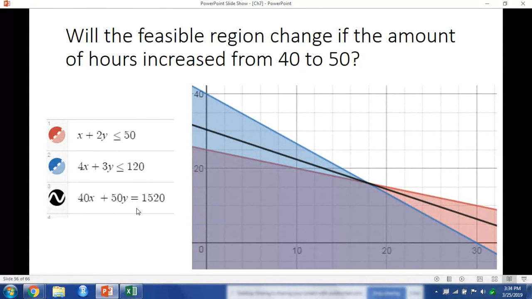Second question, will the feasible region change if we increase the amount of hours from 40 to 50? And yes, of course it will, because we've changed our constraint. The feasible region has gotten bigger. We've added more resources to our problem.